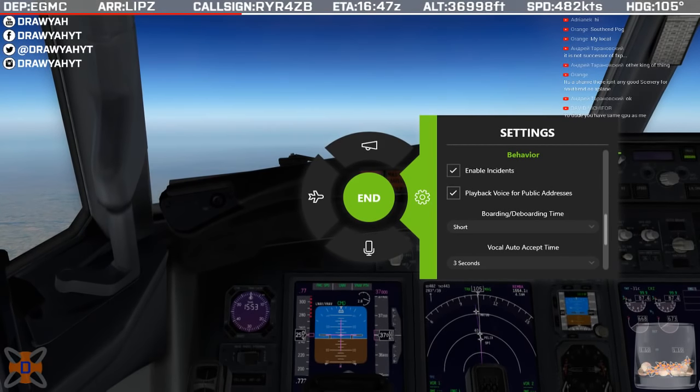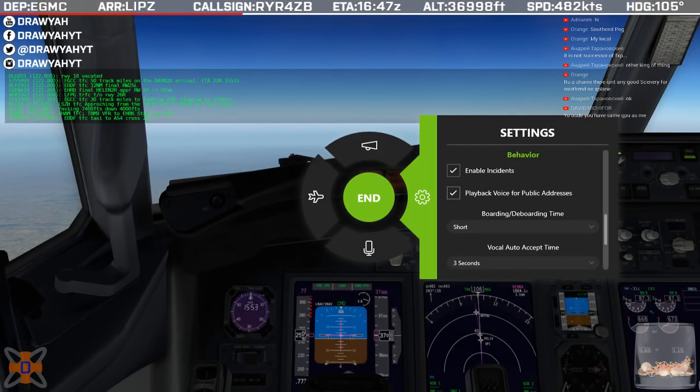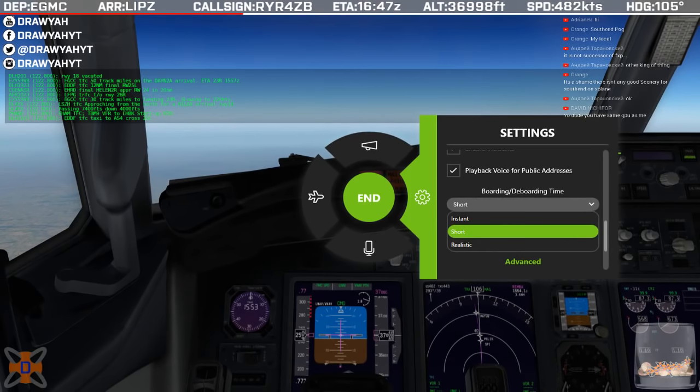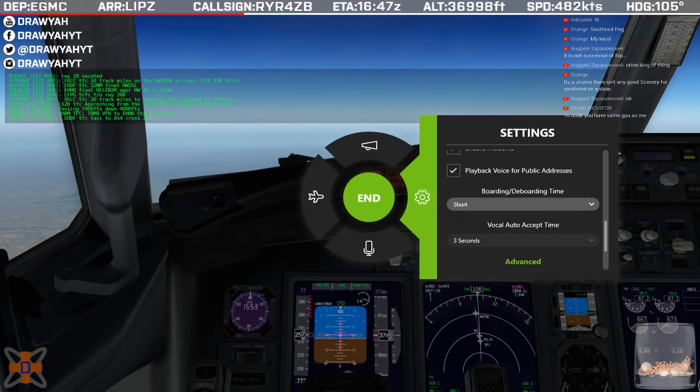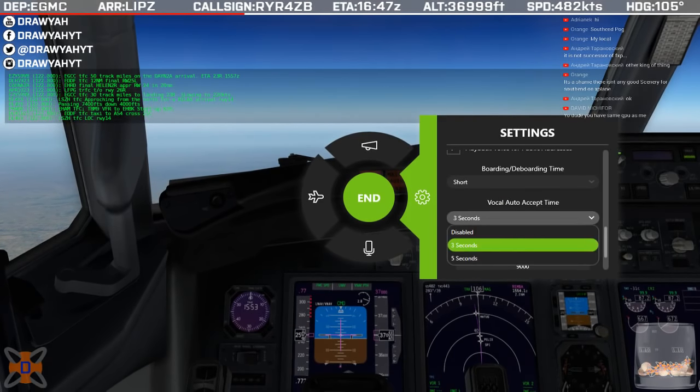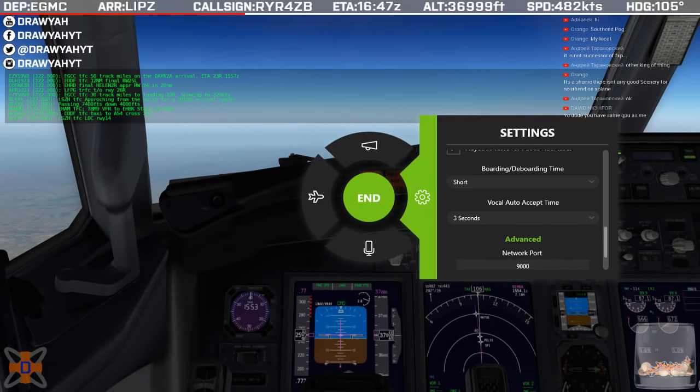Playback voice public addresses. That's what happens where I speak into the microphone and it reads it back to me in the pilot voice filter, telling it off to not have the read back. Deboarding time and boarding time, that's just how long you want to wait on the ground till people get on board. And then you've also got the accept time, so if you're saying a speech but it doesn't quite match what the thing's automatically detected, then you have 3 seconds to kind of set that.